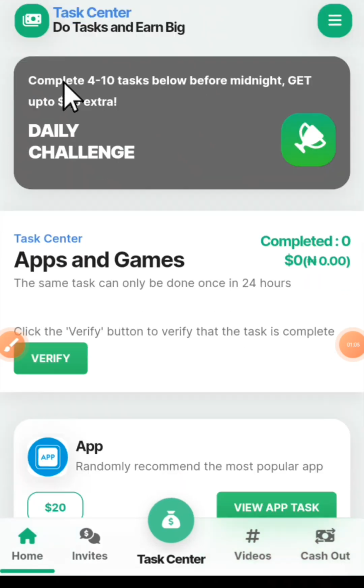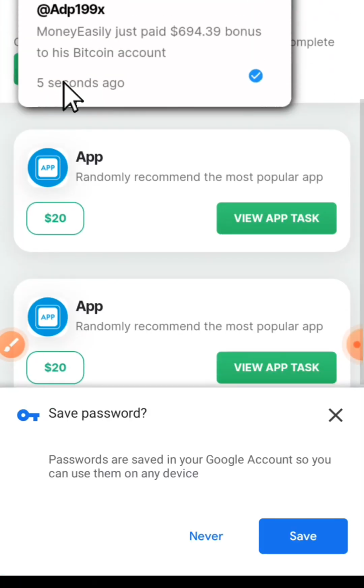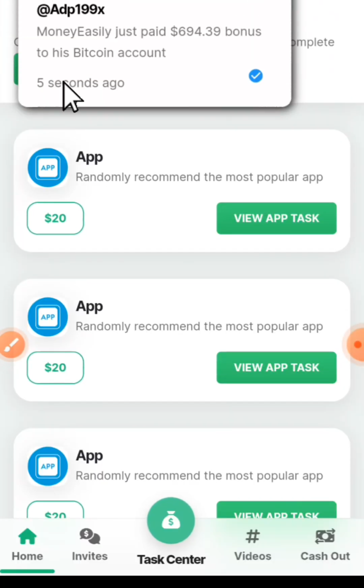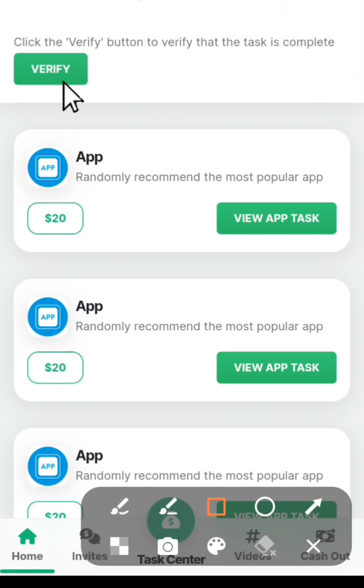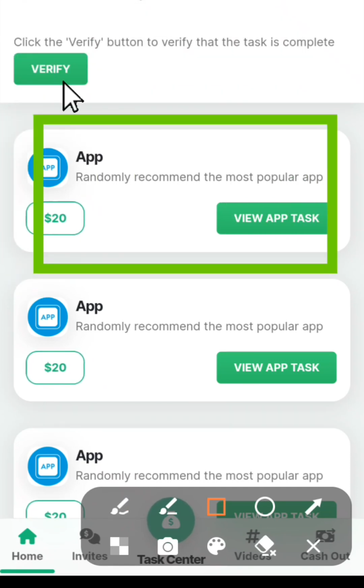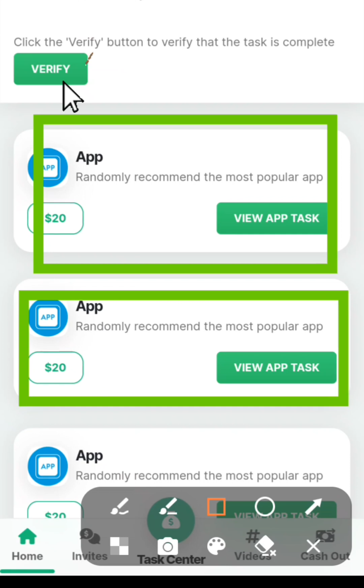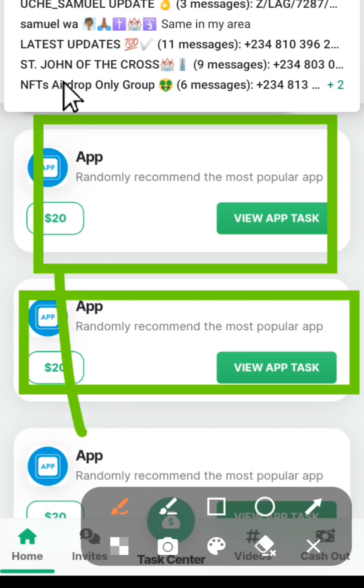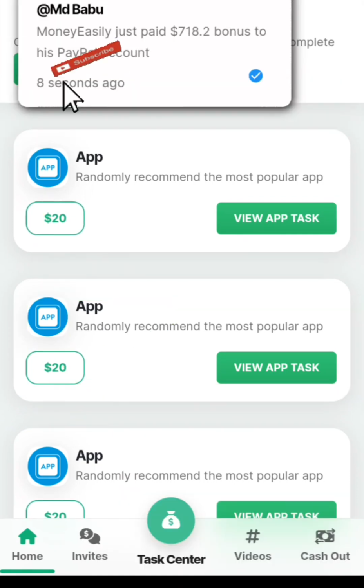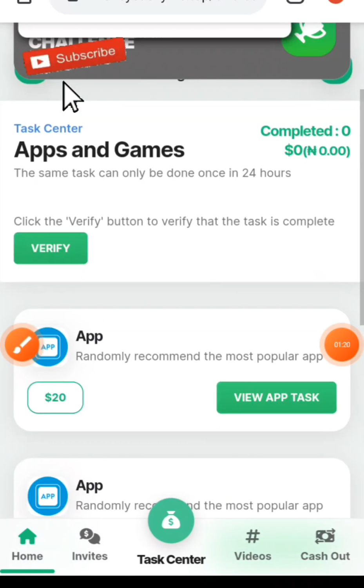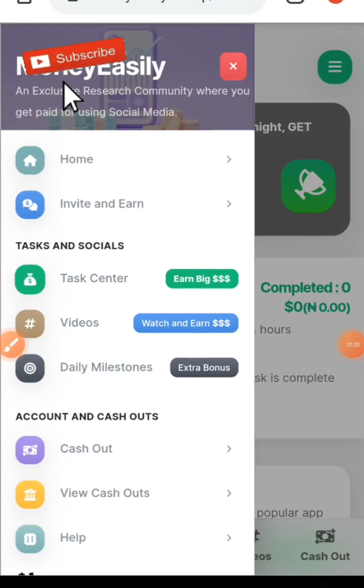Now when you tap on the daily tasks, you are going to be seeing over here you can view some app tasks and you earn $20 for each task you do. So guys, this is how you can earn massively on this site every single day, or every single time you spend on this platform.